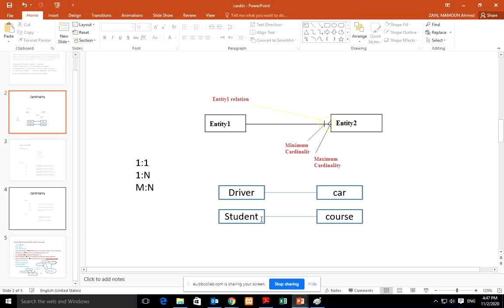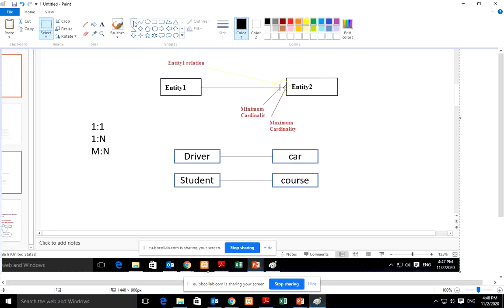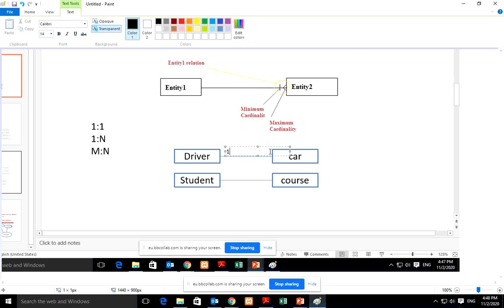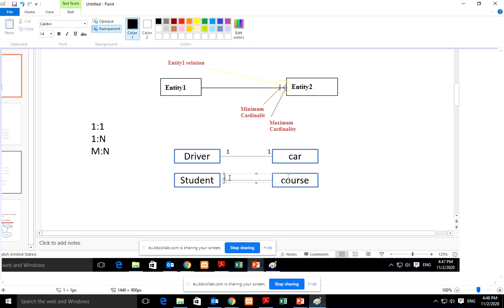I prefer to actually do it in Paint because I can draw here. So this is called one-to-one. Let me write here: one-to-one. One car, one driver. This is an example. This is one student to many courses. This is one to many.